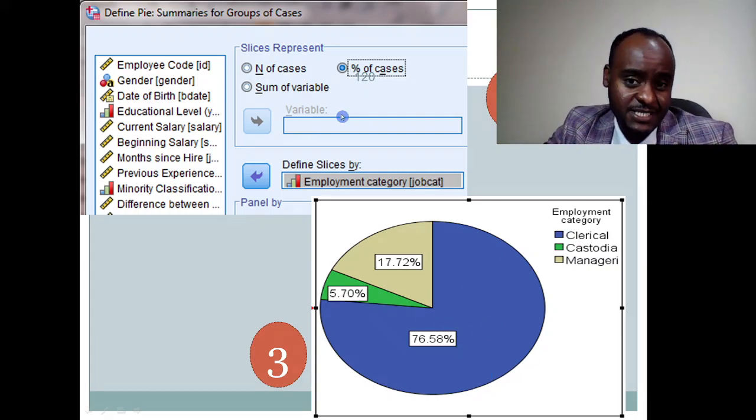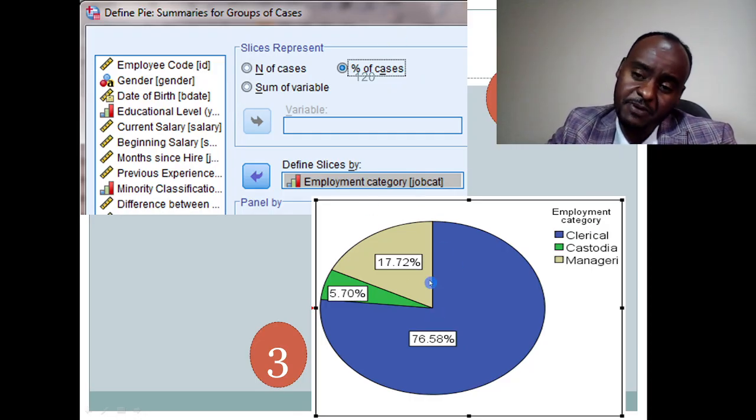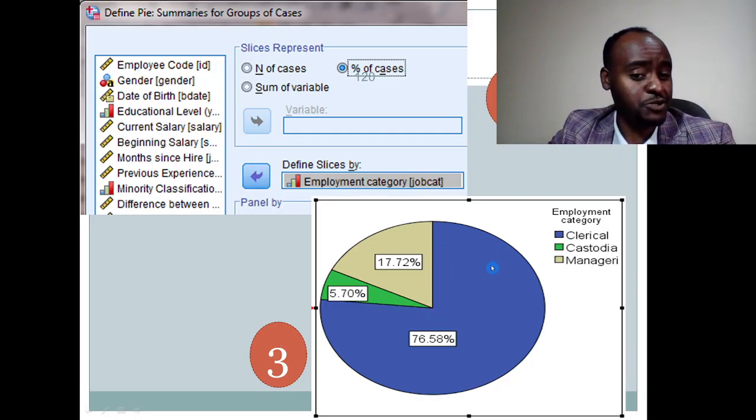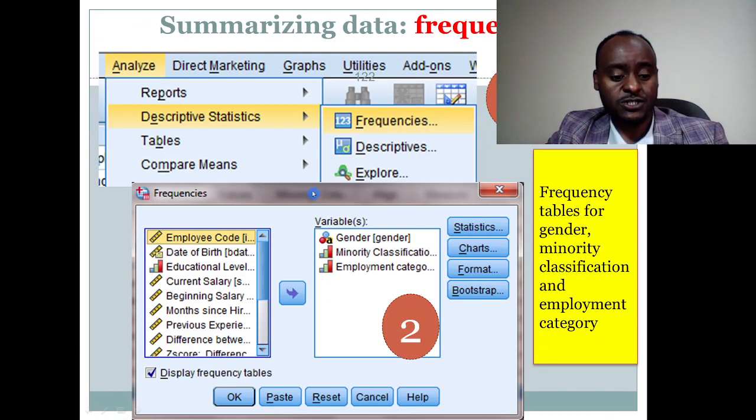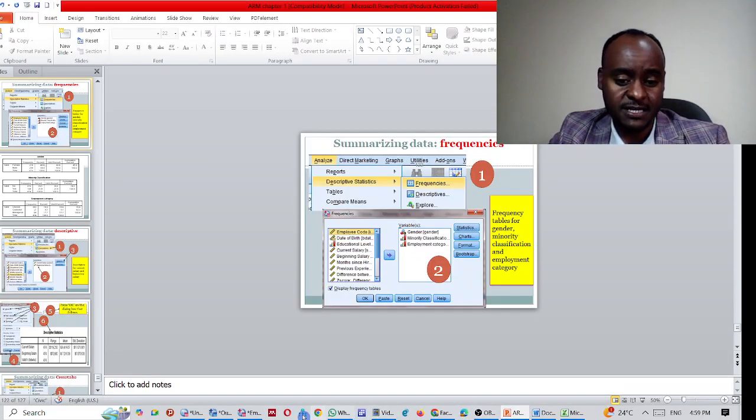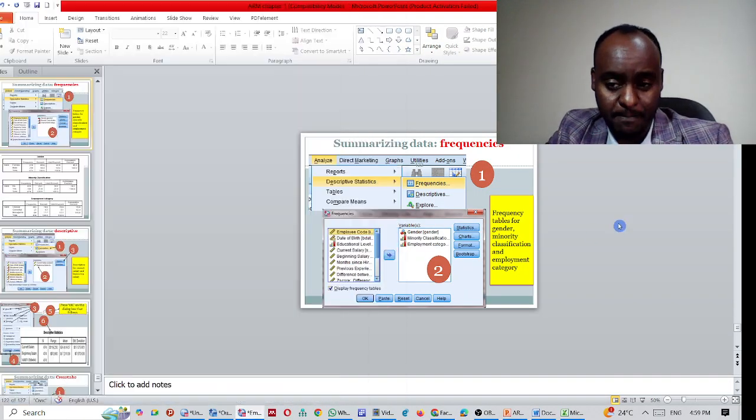There is a slice here, and the slice represents the percentage or number of the cases. It depends. Double click on it. You can go into the editing mode, and you can change it. So this is the pie chart. We will also talk about how we can change the colors. So let's go and see how we can do a pie chart.